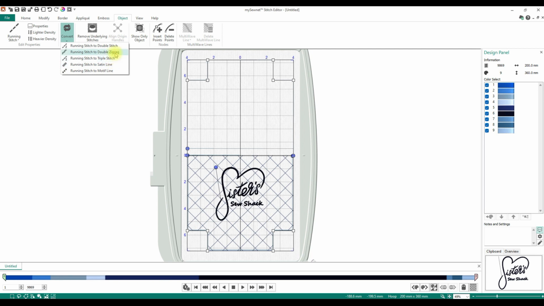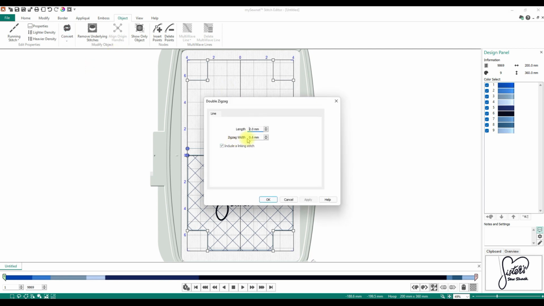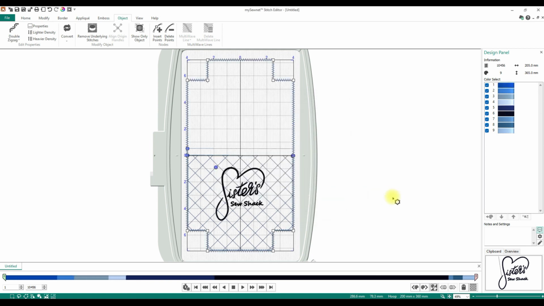I'm going to go ahead and do the zigzag just so you can see it. And I'm going to make the zigzag width something crazy, just so you can visibly see it. And I'm going to say okay. So it has now become a zigzag stitch. So if you wanted something that had that zigzag look versus a running stitch, you could do that, a motif line, whatever you wanted. You can change that line. Now, within reason, there are some things that it cannot do.